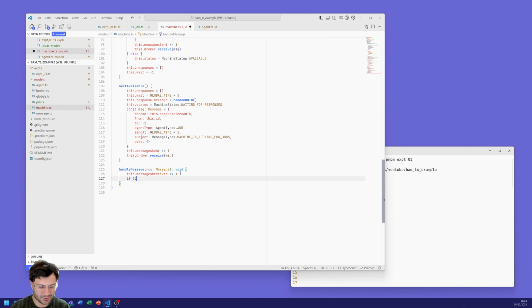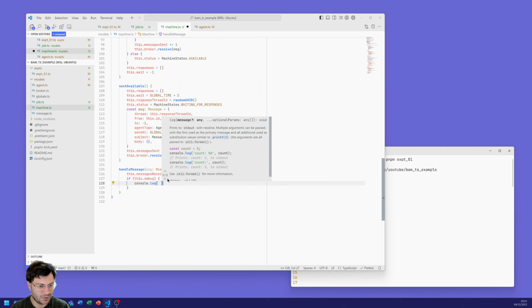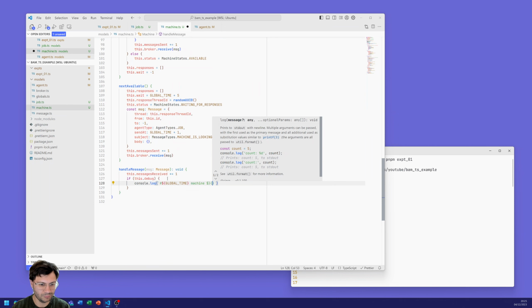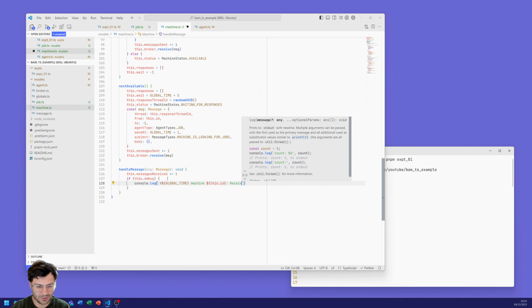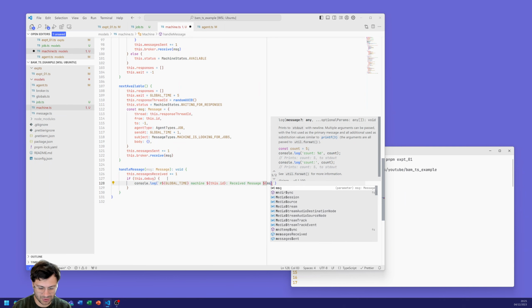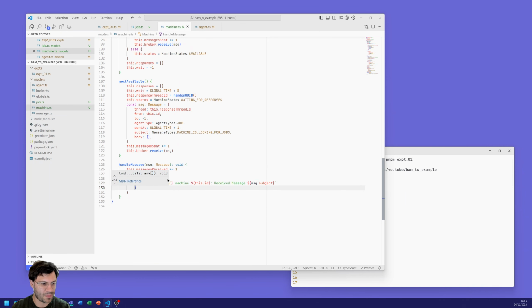Now we do if this.debug, we will just, so we've received the message, so console.log, and we can again just give it a time step of when we receive that message. Machine list.id received message, message.subject. So what did it receive?